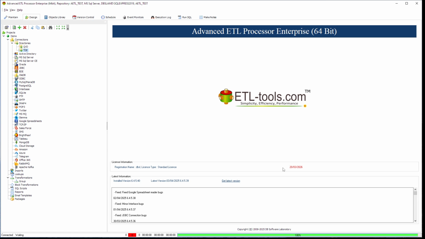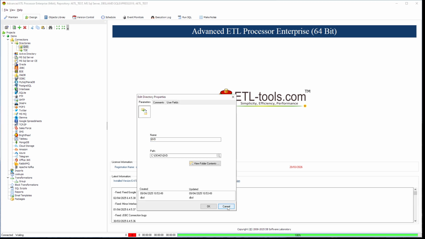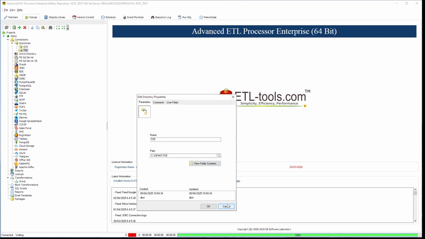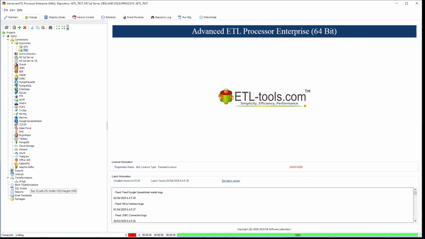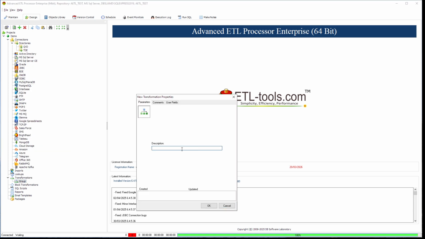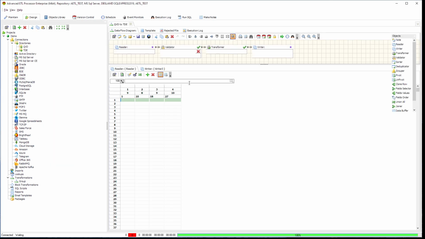I have already created a source and target directory. So we have QVD folder and we have TDE folder. So what we need to do now, we need to create the transformation. Let's call it QVD to TDE. Just deleting validator because we don't need it.